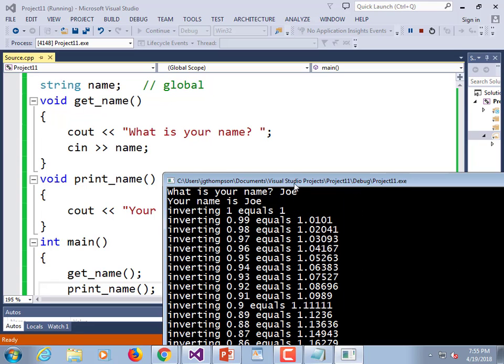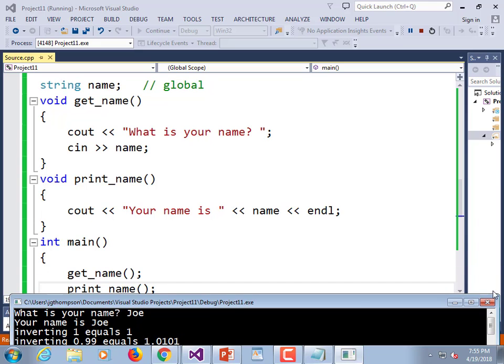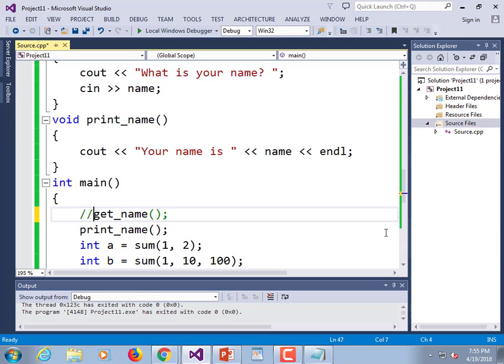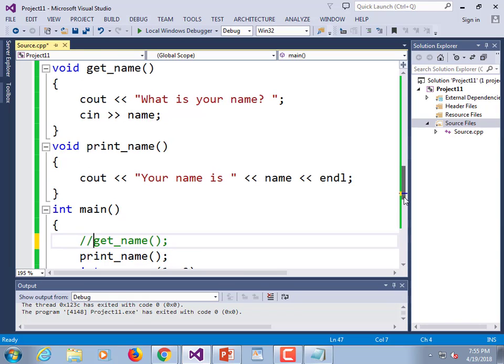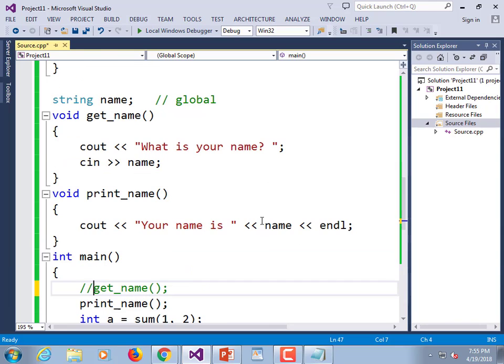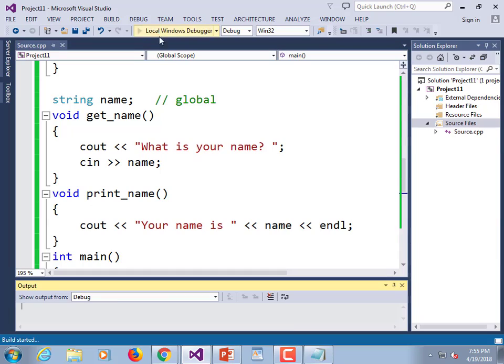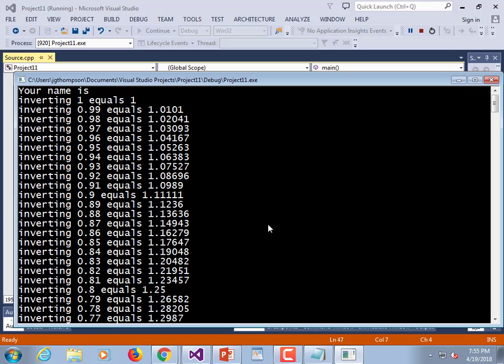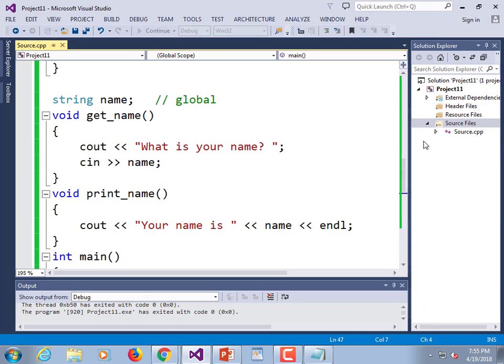Your name is Joe. What would happen if I called print name without having called get name first? So we didn't have any data to print. This is just an experiment. I don't know the answer. So here we go. It didn't blow up. What did it print? Your name is nothing. Okay, fair enough.